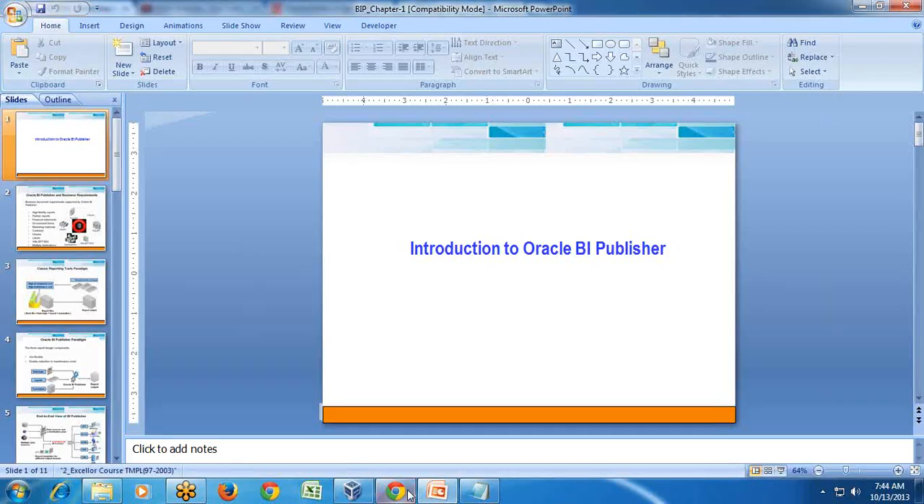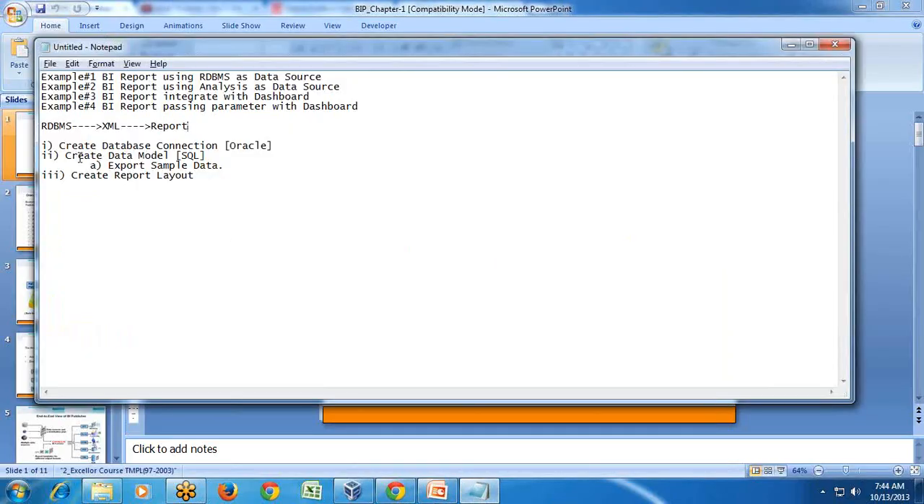So step first, data model. Step second, database connection. Database connection, data modeling, create report template, layout or a template. This is done. Now last step, I would create report where I join data source plus layout. I'll join them together to make a complete report.